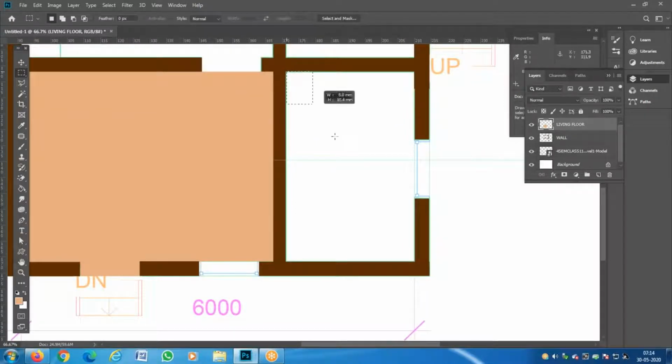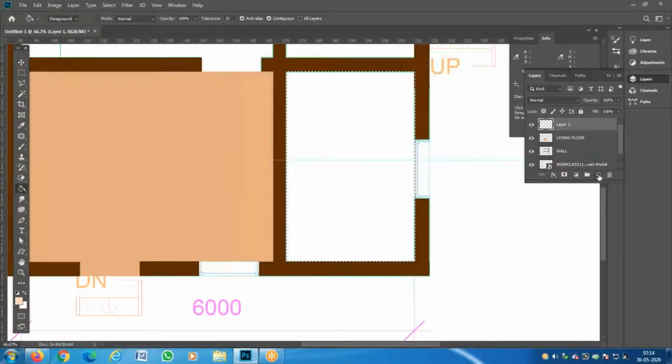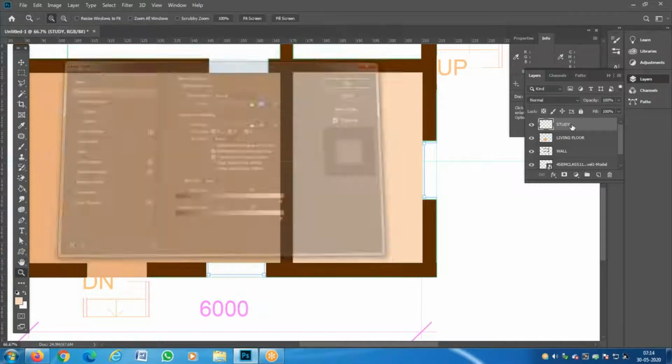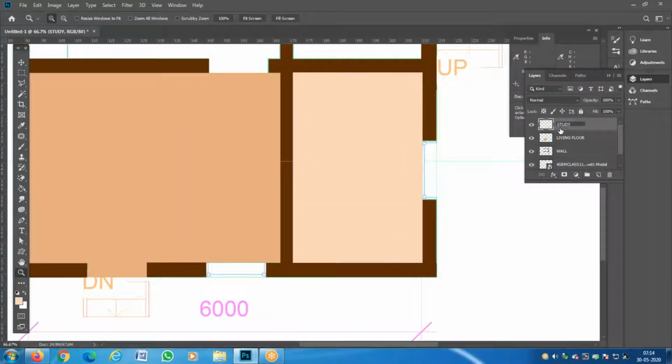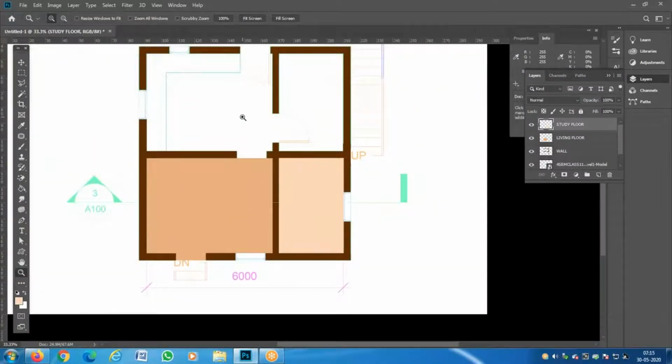I will use marquee tool, and give fill. I'm going to give this a different color. I'm going to create a layer for that. Funny thing is that I don't have an entrance into that room because, as I told you, this is not a plan which is meant to be built. It is just a sample, it will have some mistakes in planning. Just done quickly to start with the class.